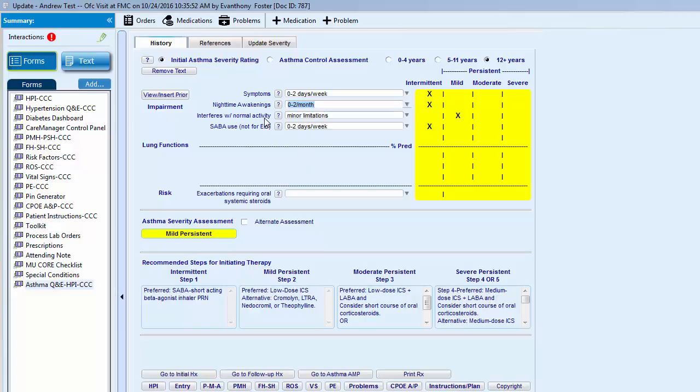The next option discusses interference with normal daily activity. Again, going to the drop-down box, you'll have 4 options. The first is no limitations, next is minor limitations, followed by some limitations and extreme limitations.